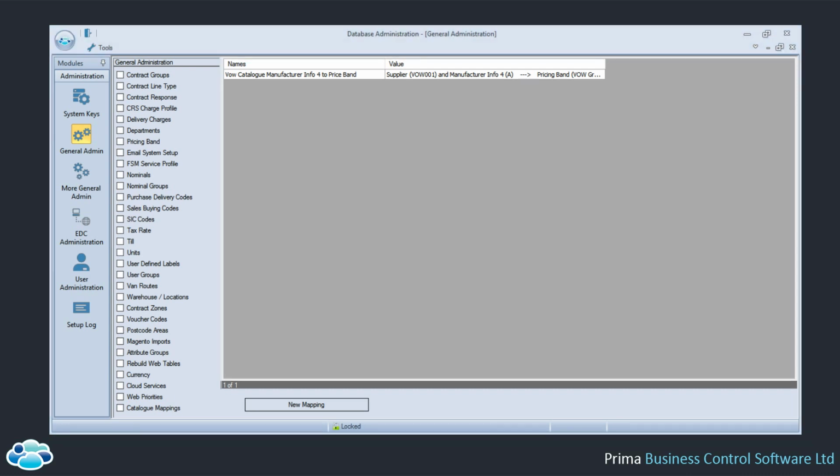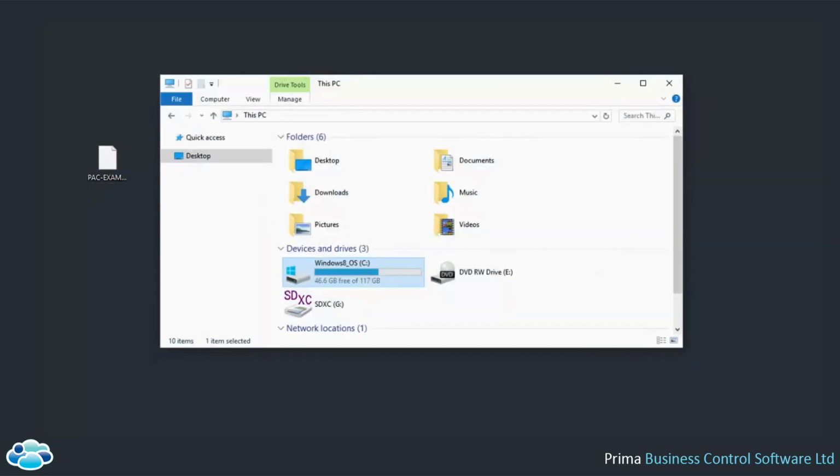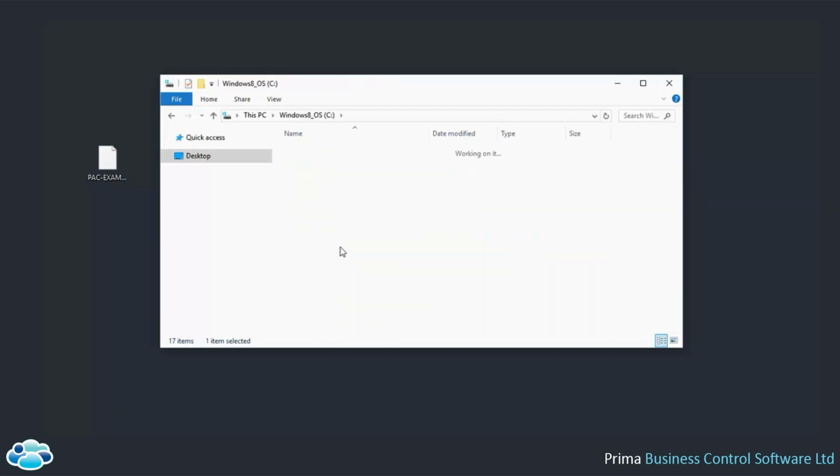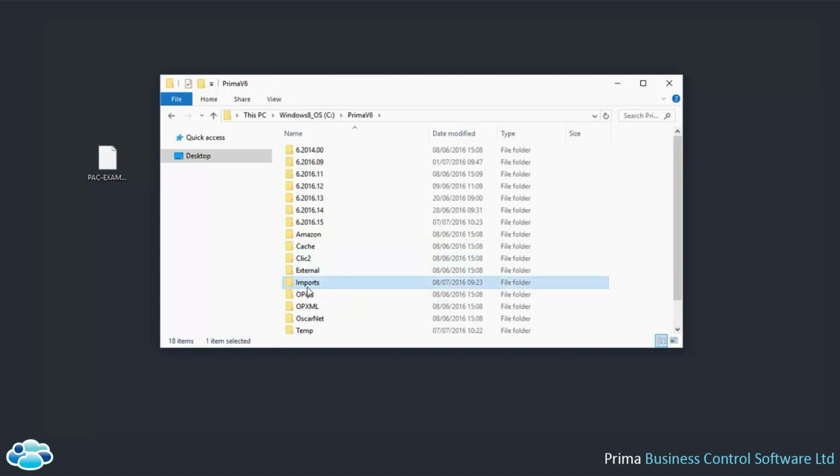So I'm just going to follow the process now of putting that file in. I'm just going to switch to my other screen. Okay, so you can see here I've got an example file which I need to import. Now the EDI runs on my machine, so on my machine there'll be an import folder. If I go to my C drive, which you can get to via Computer or File Explorer, I've got a Prima v6 folder here. I want to go into that folder, and inside is a subfolder called imports.